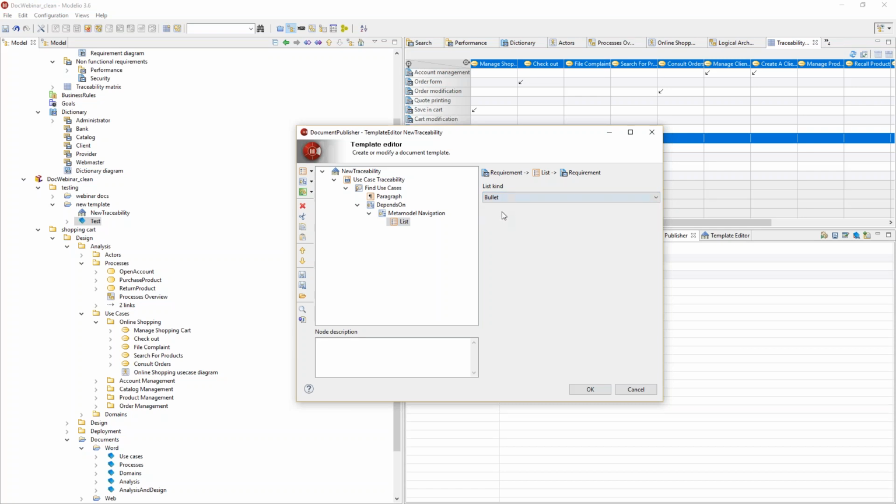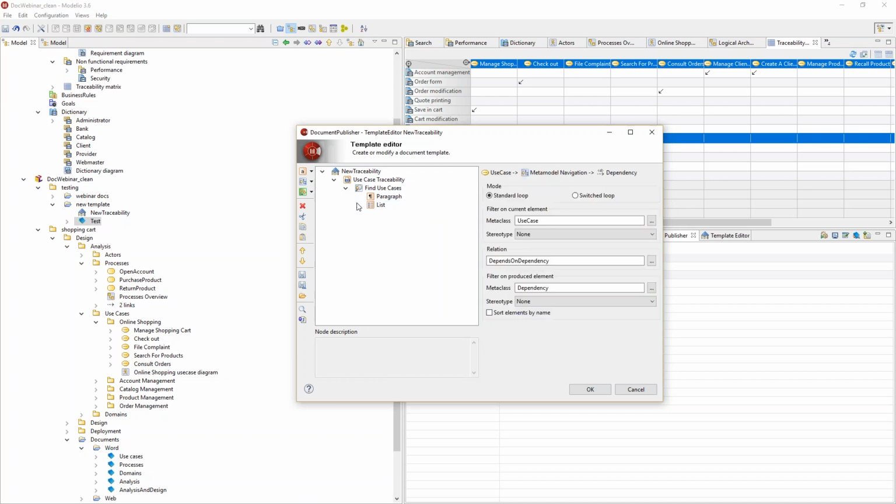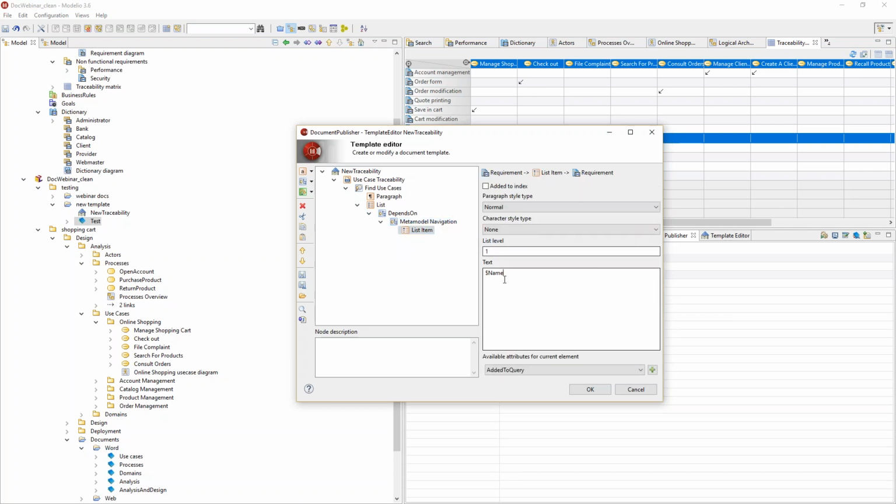Not numbered. Complete list would be okay. Which would contain... okay, put it here. Then under the list I will put this one. Okay, and here I will have list items with the names. So with the names, with those requirements names.